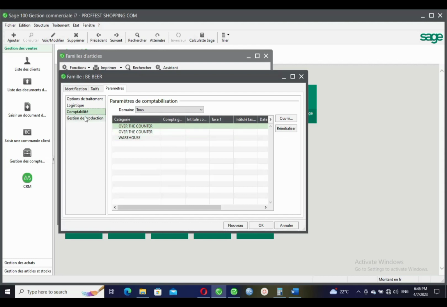Now when you come to paramètres, you take comptabilité, you have to make sure you select where you make your sales, where you make your purchases, where you keep your stock, and attach to it an account number for sales, or an account number for purchases, or an account number for stock, so that when you have a transaction with the articles found in this family, they should know exactly which account number to debit or credit when it goes to the accounting file.